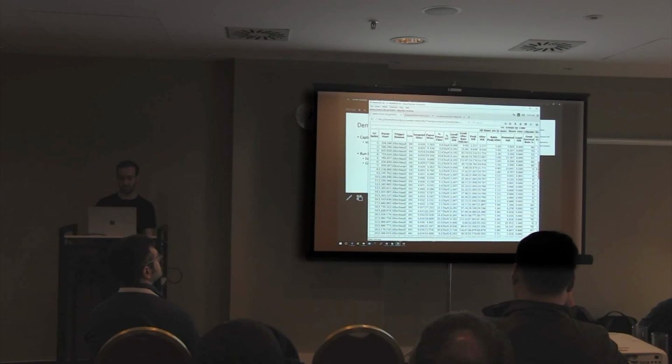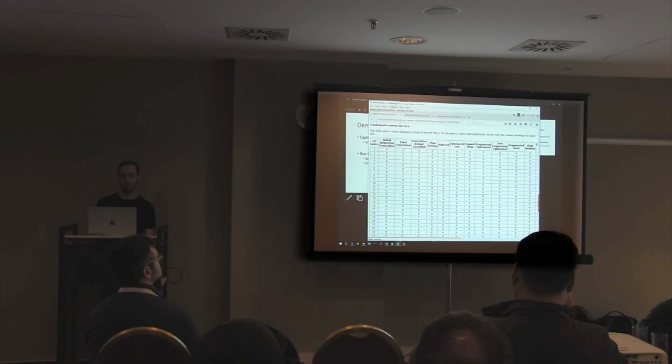There's also some other information down here as well, which is called the condemned reasons table, which is responsible for telling us why a collection might have occurred. Most of these are zeros. A lot of the time, that's pretty common, but occasionally something gets filled in and it tells us something useful.